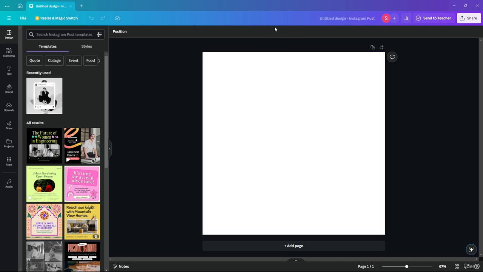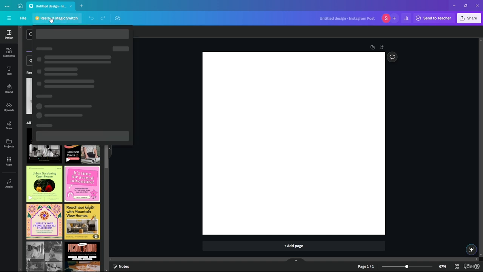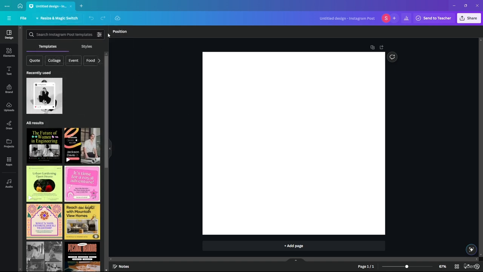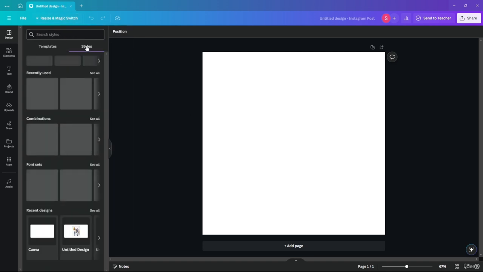Okay, so at first, as you can see, a new tab opened up over here. This tab represents the project that I have opened right now. And as you can see, you have resize and magic switch. This is a utility option that you can click to edit, transform, and resize to some presets over here. You can also see all, and change the custom size. You can also change the project to any kind of social media, presentation, video, website, or anything more. Now you have templates over here, you have styles over here.